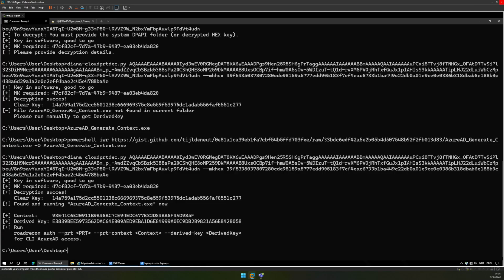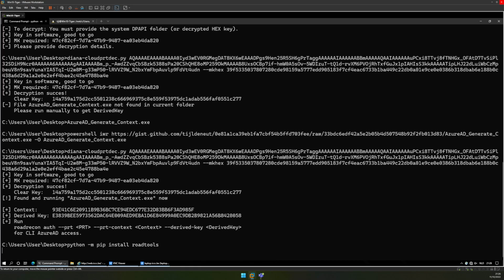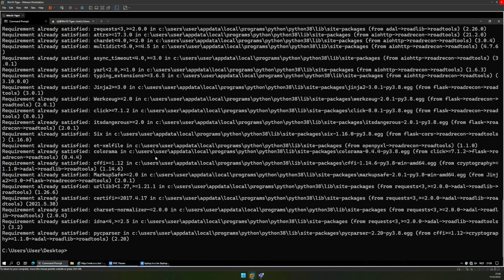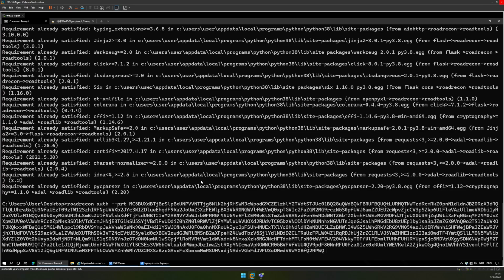Road Tools is a Python tool as well, so I can just try to install it like this. Road Tools, but it should already be installed, right? So what do we need? Road Recon, we authenticate, we need the PRT like this.